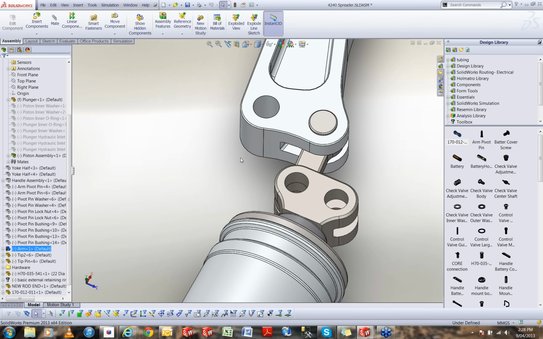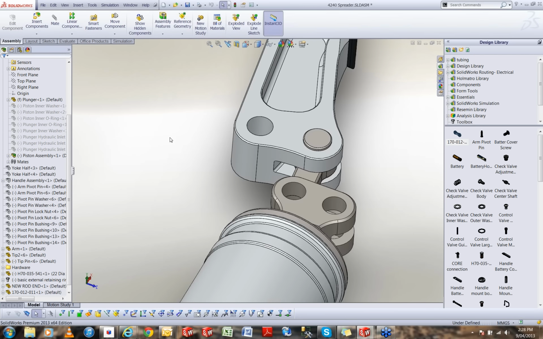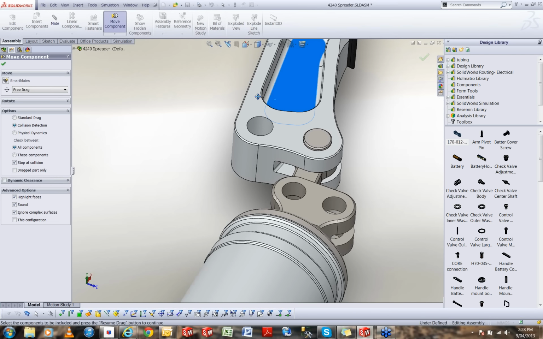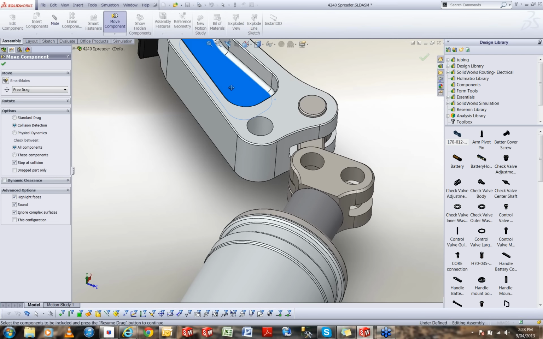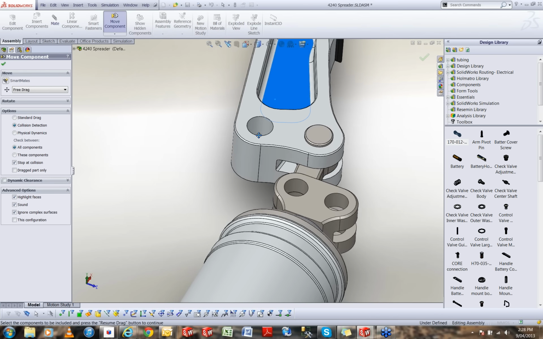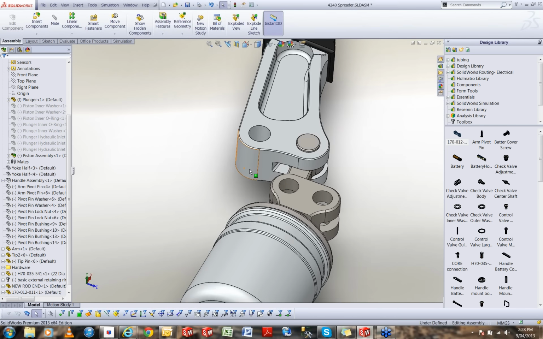I'll rebuild the assembly so we can see the geometry change there. And if we now go ahead and take a look at collision detection again, we can see that there is no collision. The arm is allowed to move through its full range of motion there. Okay?